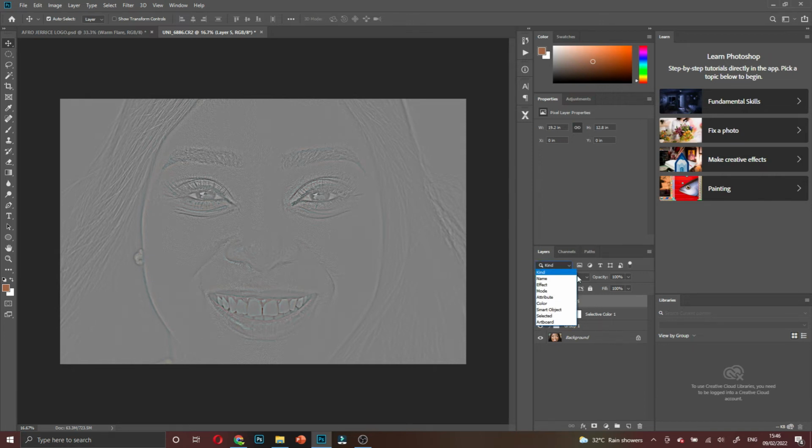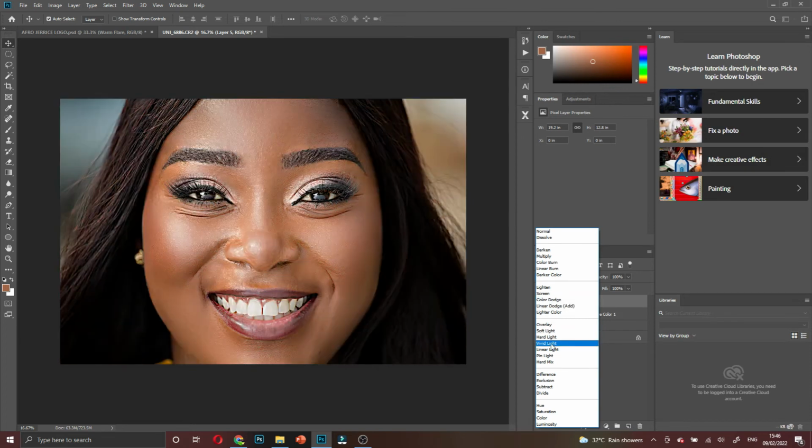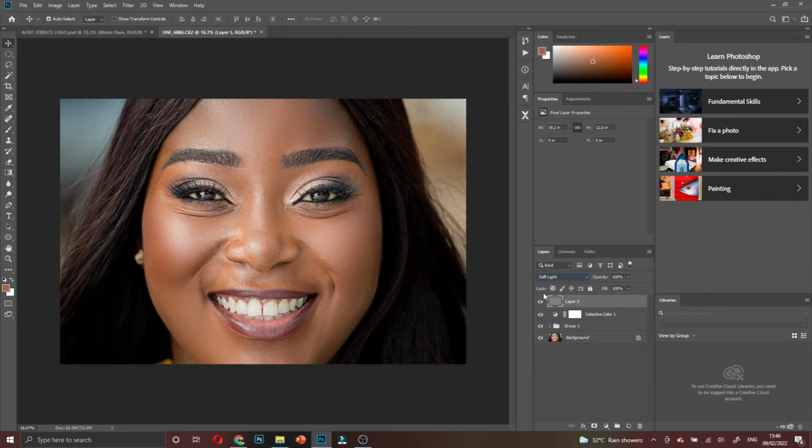Then we change the blend mode. So let's see, vivid light. There are some places that are not supposed to be sharp, so we are going to also work on that. Okay, so let's see, linear light. Add some kind of blacks to it. So let's see, soft light. I think soft light is making it better.